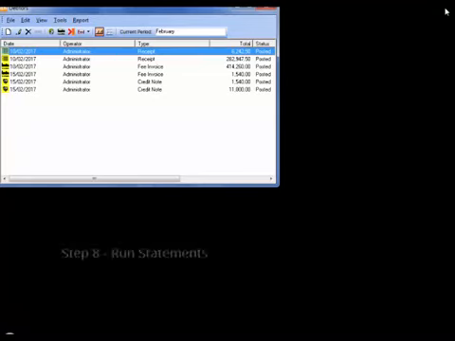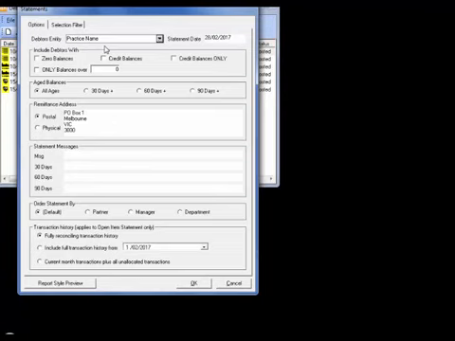At this point in time, we also suggest if you're running statements that this would be the time to do this. Step 8, run your statements. If you're running statements by correspondence, this would include the bulk emailing of sending out statements. It would be done here.